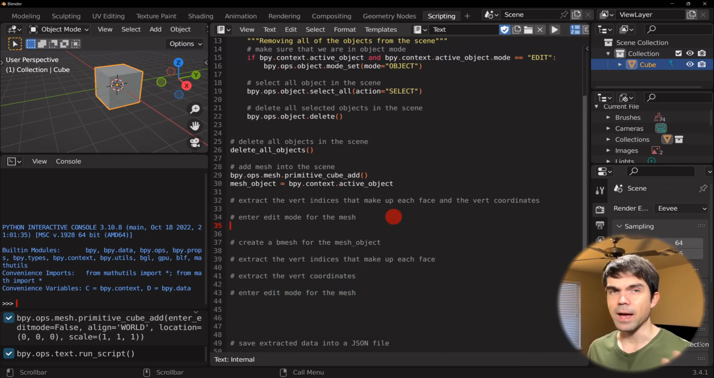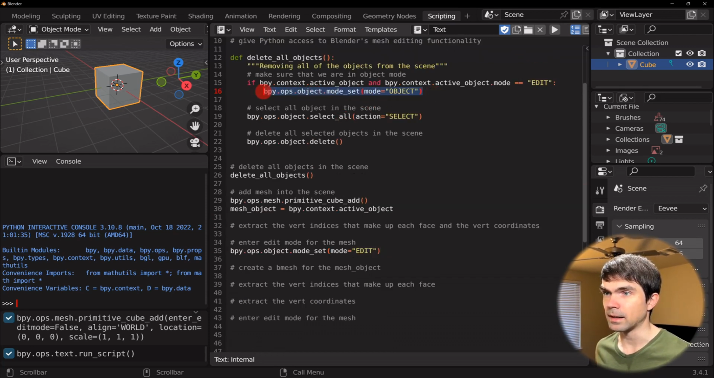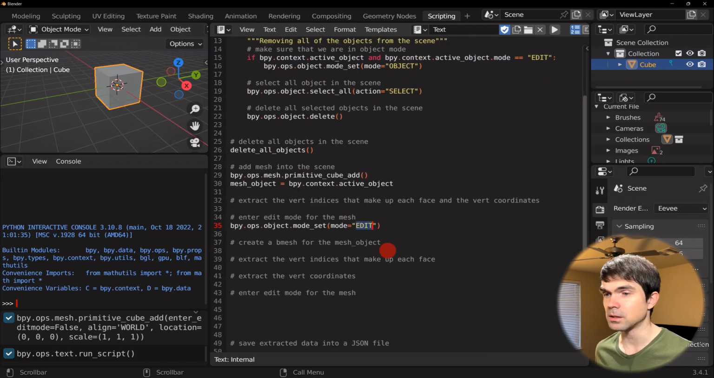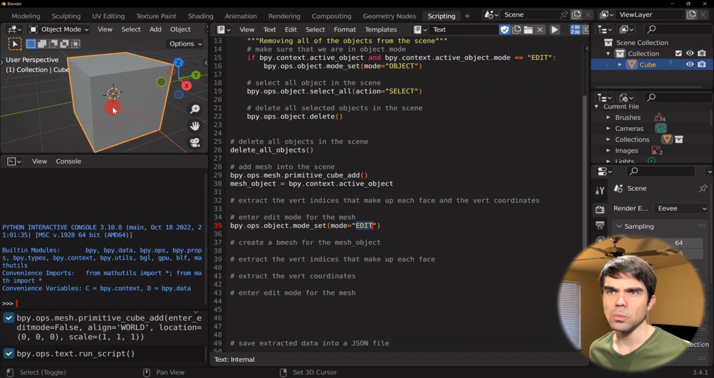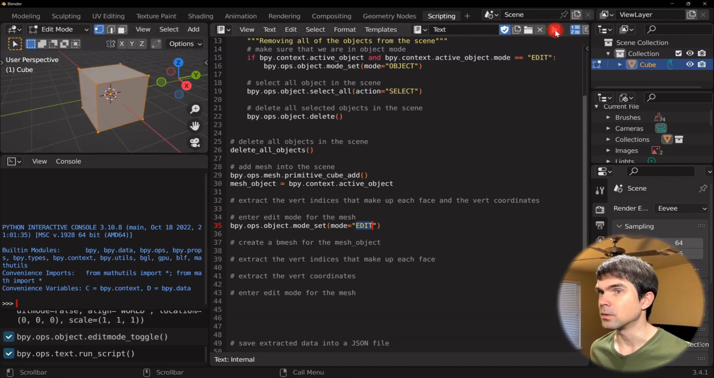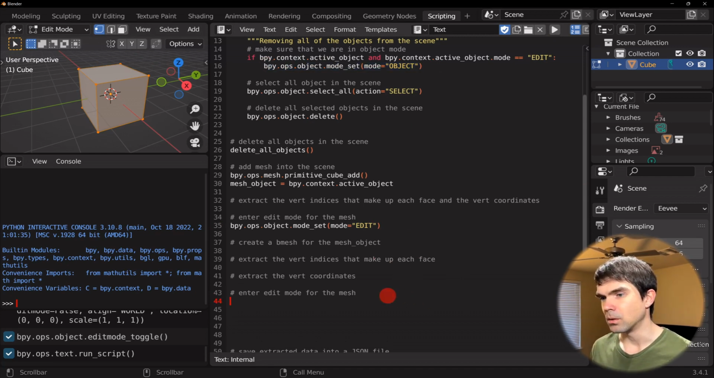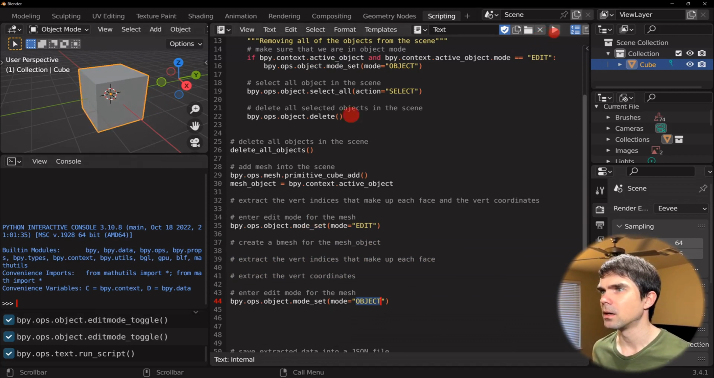Let's enter edit mode first. I'm using a similar command like I'm doing here. I'm setting the mode to edit mode in this particular case. And as soon as I run the script, you'll notice that the cube will be in edit mode. So let's run the script, and you can see the cube is now in edit mode. And we want to make sure that we're back into object mode as soon as we finish up whatever we're doing right here. So if I run this code again, you won't even notice that the cube was in edit mode, like so.